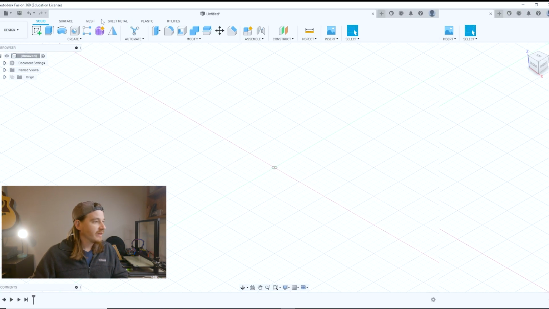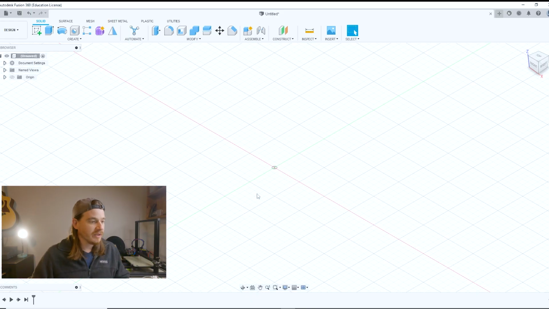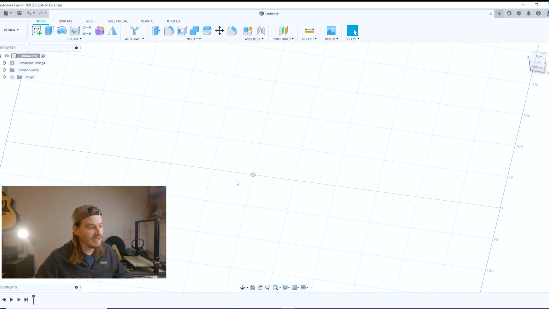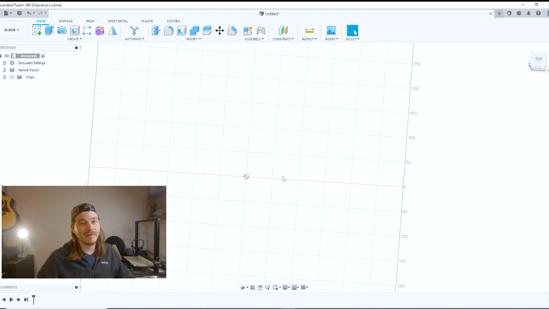We're gonna get to that in a second. But first, let's explore what we're looking at right here. This is essentially like graph paper, which you're probably already familiar with. Plotting points, you're drawing lines, you're making shapes, you're connecting them, but then you're going to bring them into a third dimension. But essentially that is what you're looking at here.